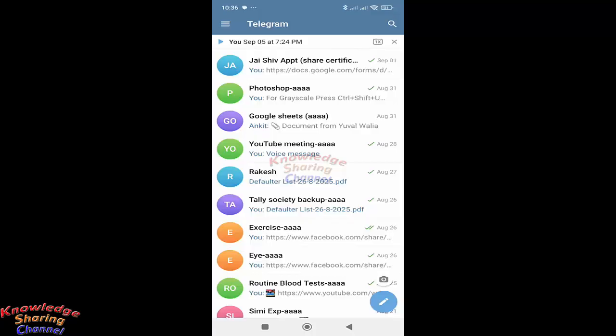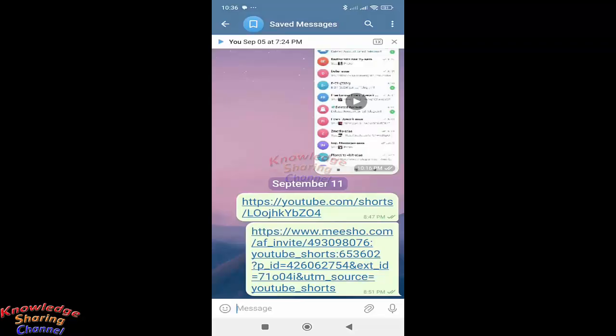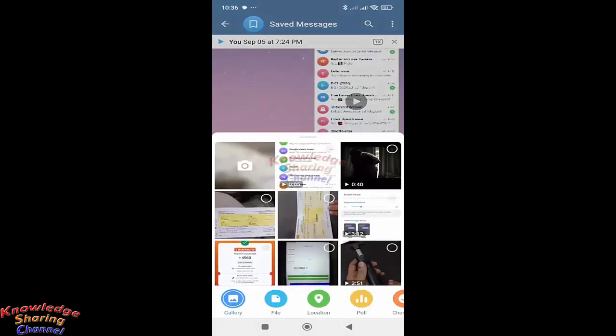So in your Telegram app you need to press on the three lines. Here you need to press on Saved Messages. Now in Saved Messages you need to press on the attachment icon. Now in the attachment menu, press on File.